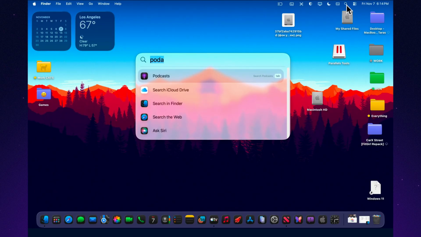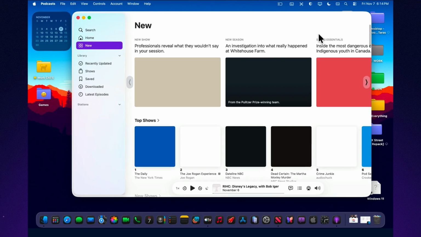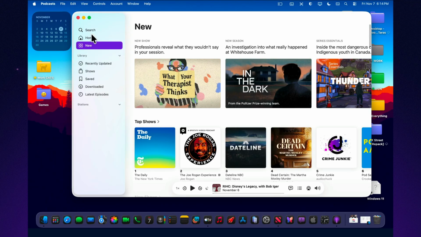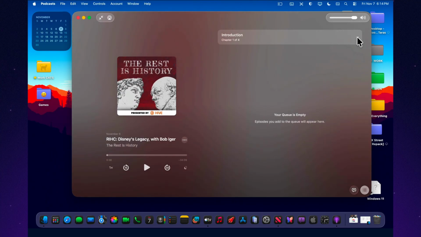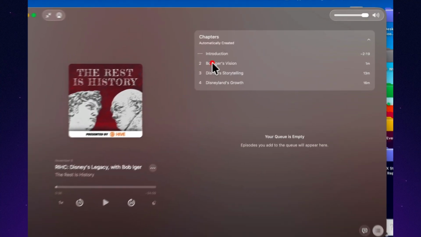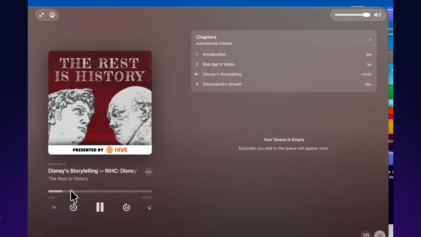Podcasts app. The app now opens with a refreshed welcome screen and adds new functionality. Episodes support chapter markers, allowing quick navigation through segments. A new From This Episode section lists links, mentions, and references directly connected to the content, giving users an interactive listening experience.